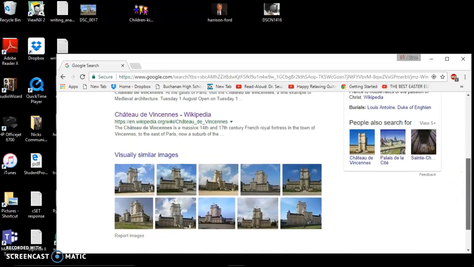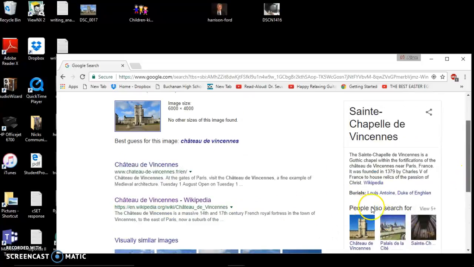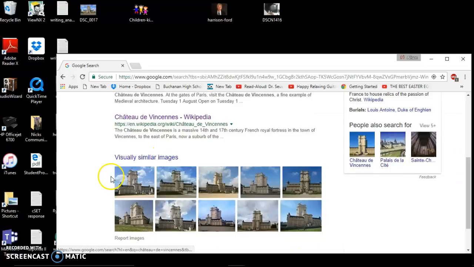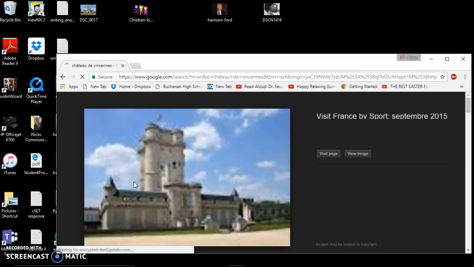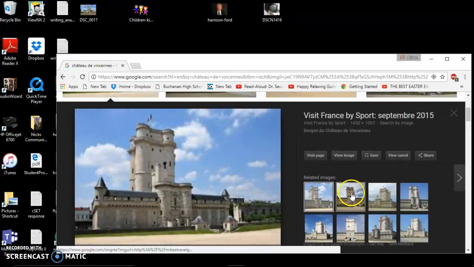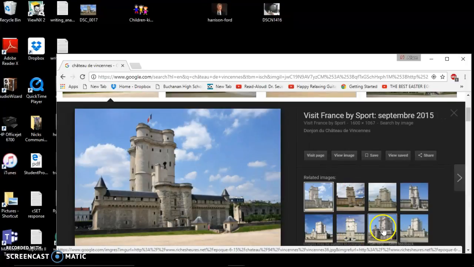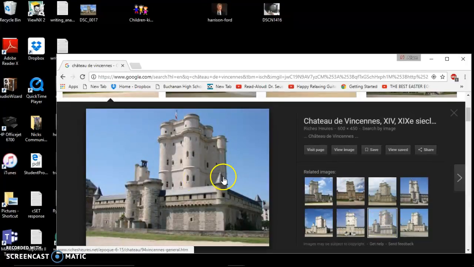And so then I can look on here and I can see the image that I put in there, and then I can also look at a whole bunch of other images of that location, and it'll give me a lot of different images of the same location. So I thought that was really interesting.